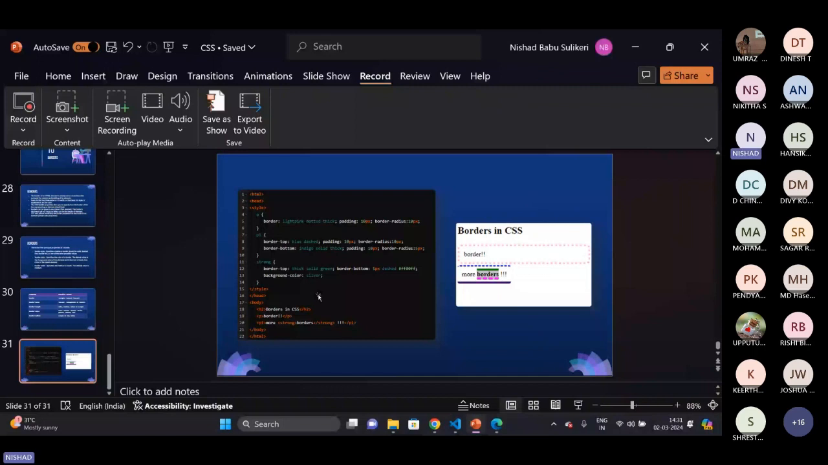So this is all about CSS. So we have done half of the CSS. The other half will be done by Mihir in the next session. So this is all for today.